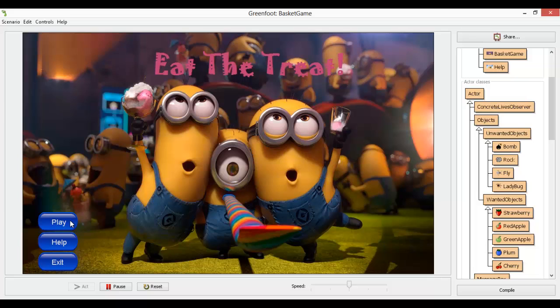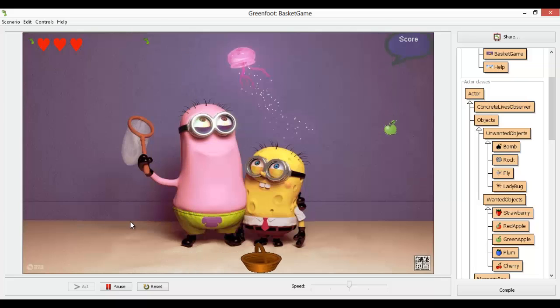We have made this wonderful game known as Eat the Treat, wherein the objective of this game is to collect all the wanted objects in the basket below. In the top left corner you can see that there are 3 lives, so you get 3 chances to collect all the wanted objects, and in the top right corner your current score is displayed.